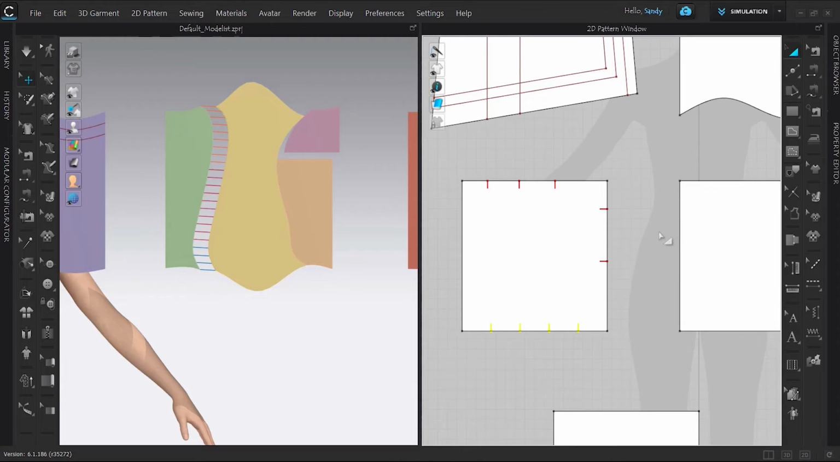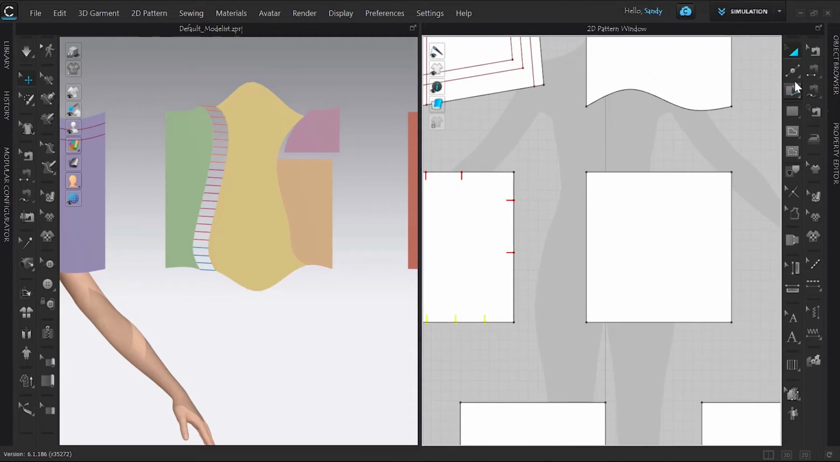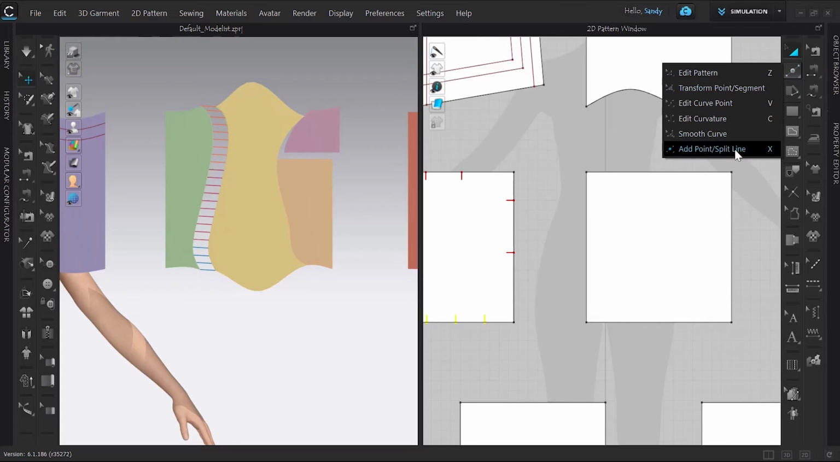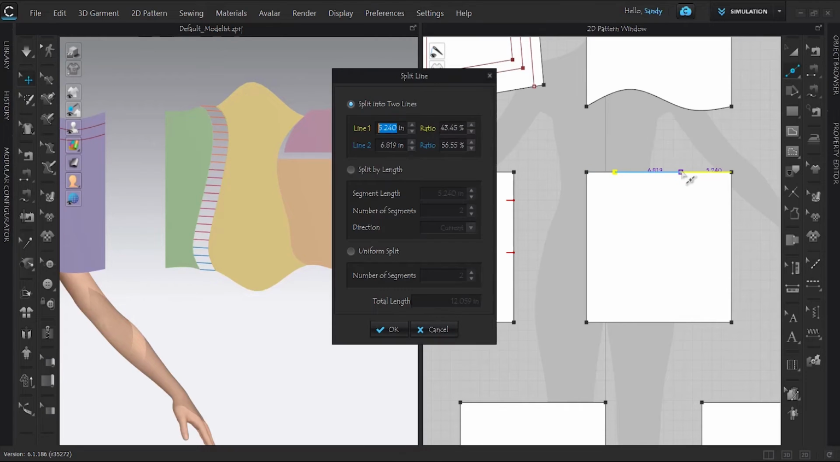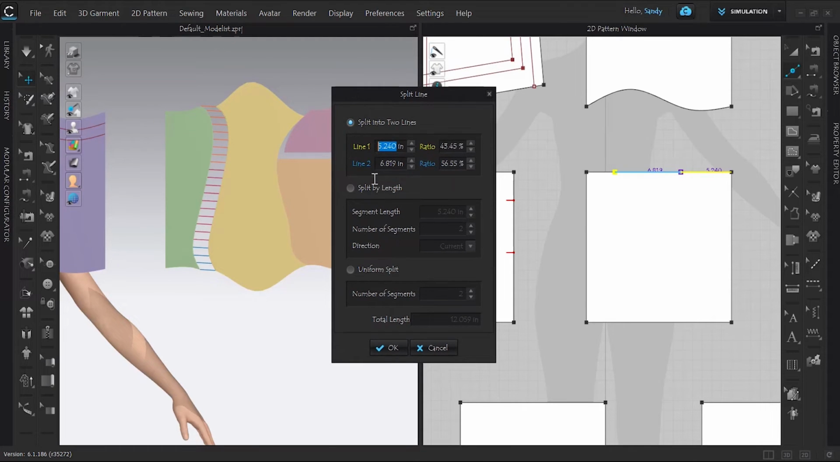Next tool which we are going to learn is add point or split line. Let's suppose I'm hovering my mouse and adding a point by clicking here. It will create a point on this particular line segment. Now in the same order, if I right click, again a window will pop up.